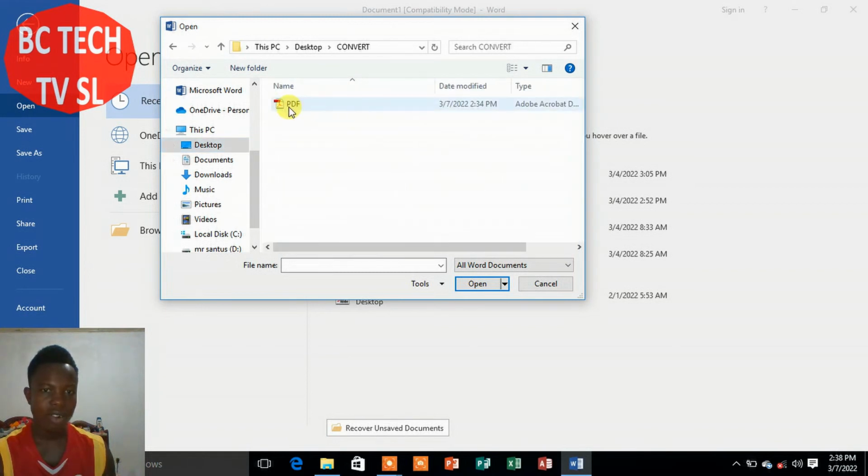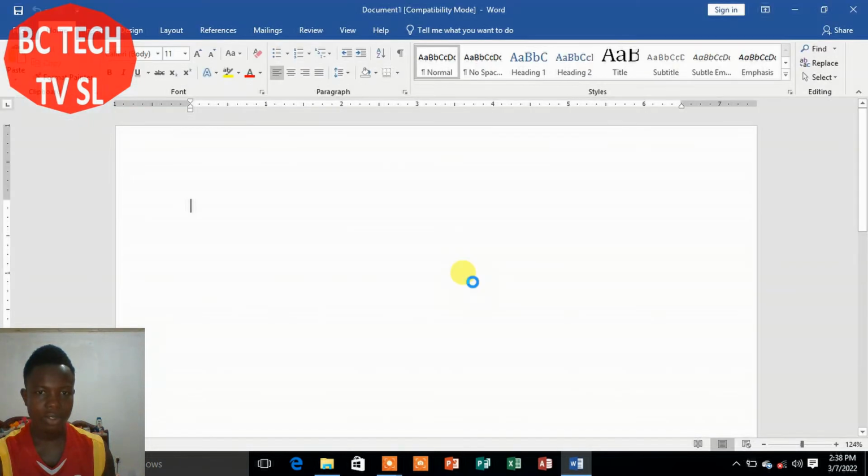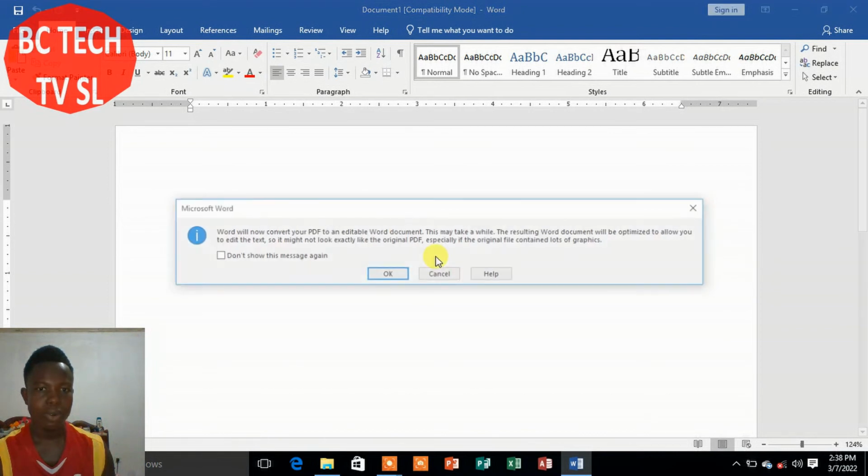Now when I click convert, this is the PDF document. You want to edit a particular word there, you want to change a particular word there. So now I open the convert folder, and here is the PDF document. I want to edit this one. You just need to click the PDF document and say Open. Just click Open. When you say open, a message will pop up.